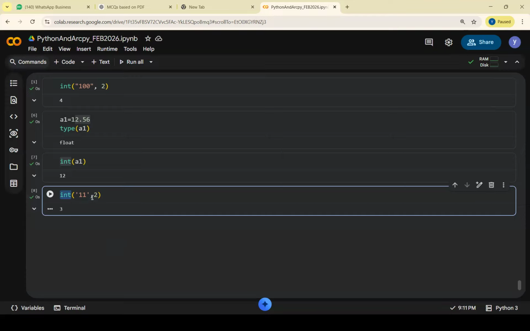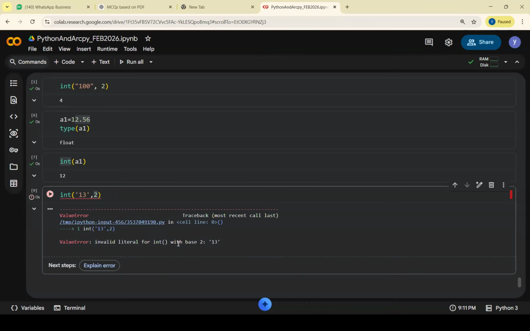Let's suppose, I will show you the difference. Suppose I have written 13 here, and here you have written 2. 2 means binary. Now if I run this, you will get an error. Why? Because you are telling Python to convert this to an integer. By default, Python will try to convert this to a decimal number, but here you have given 2.